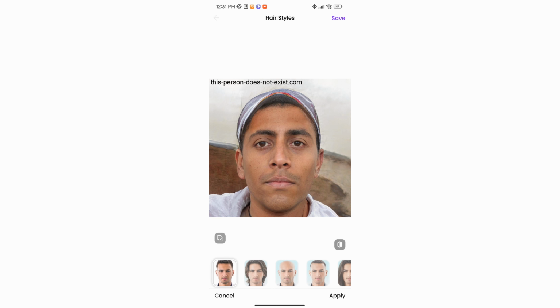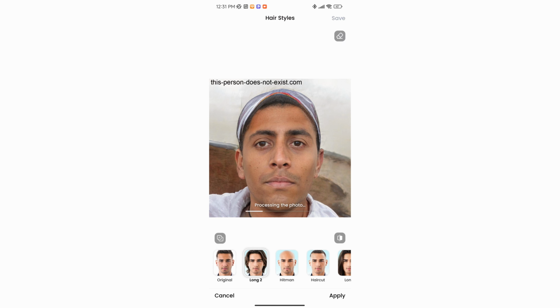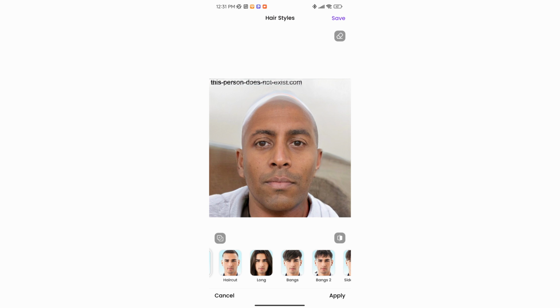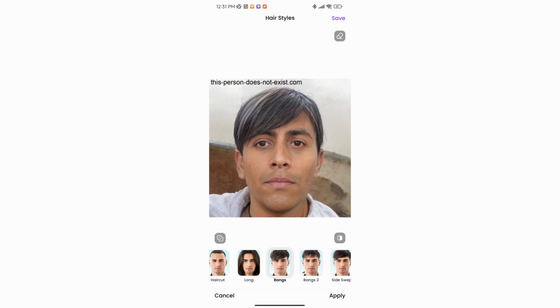We can do more extreme things. We can change his hairstyle. So you could play with hairstyles, how different hairstyles look on me. You can see longer hair actually doesn't look bad. How would he look bald? How would he look with bangs? So you can start to play with your hairstyles if you want.